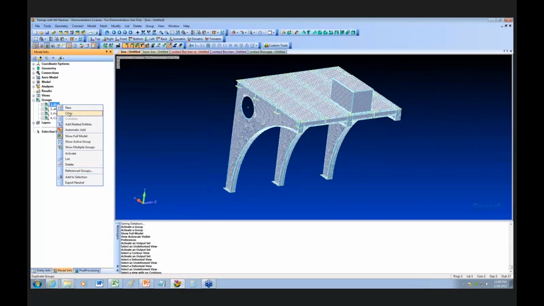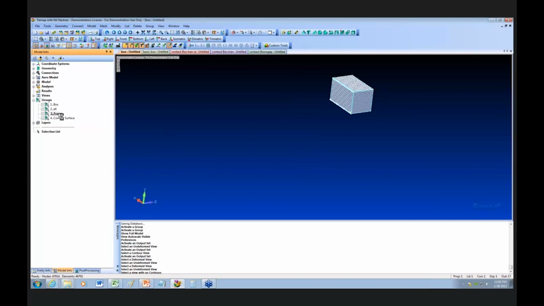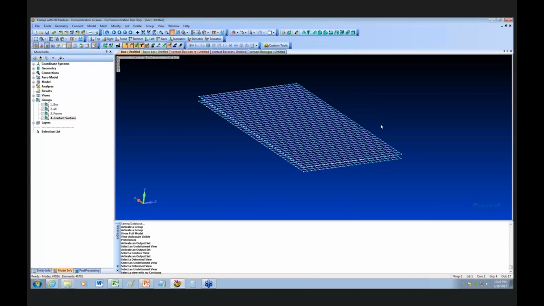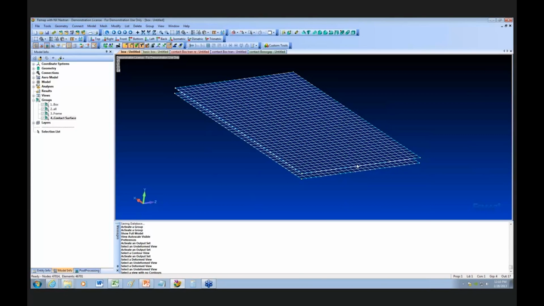As a matter of fact, I have created some groups here to help simplify this. I'm going to activate that. There's my box, there's my frame, and there's my contact surface, okay? So here's the two surfaces I want to contact right here. In one case, I want to put R bars across there to connect it together. And then in another case, I want to put springs across there.